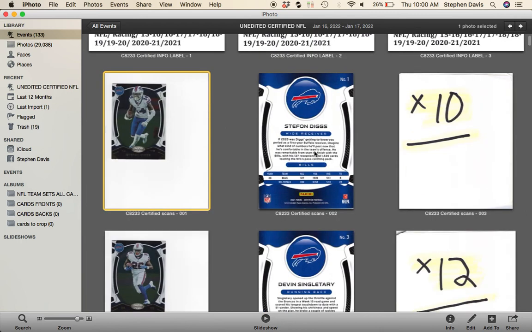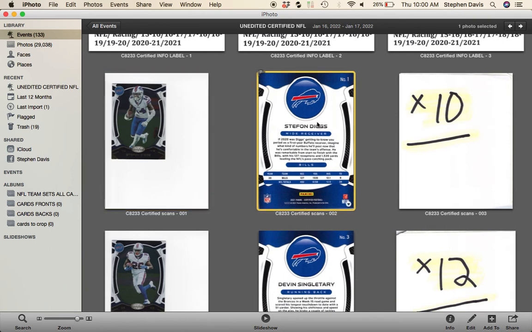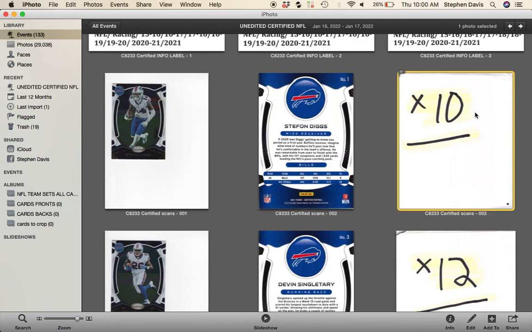So you can see the very first card has 3 picture files. Right here is the picture of the front of the card, this is the picture of the back of the card, and this is the picture of the number sheet that shows the quantity of cards that I have.